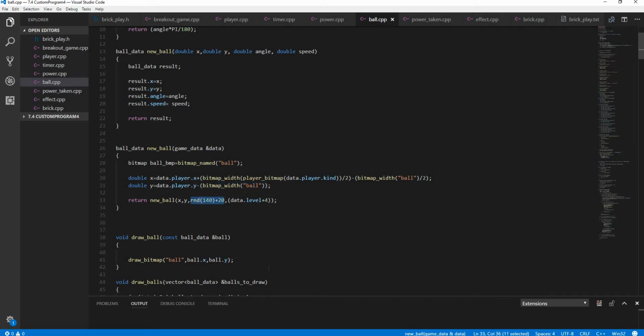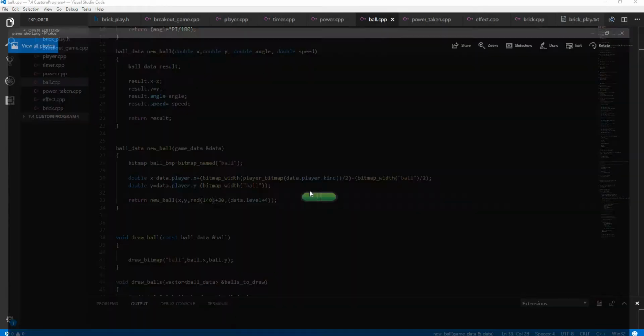And then because I want the ball, when it starts, to start at a random angle, I put a random angle between 20 and 160. So if it's gonna start from here, it's from 20 angle and up to 160 angle. Any angle in between, it may start with.